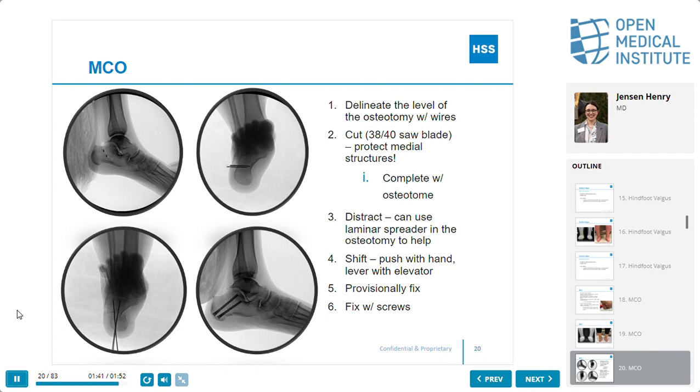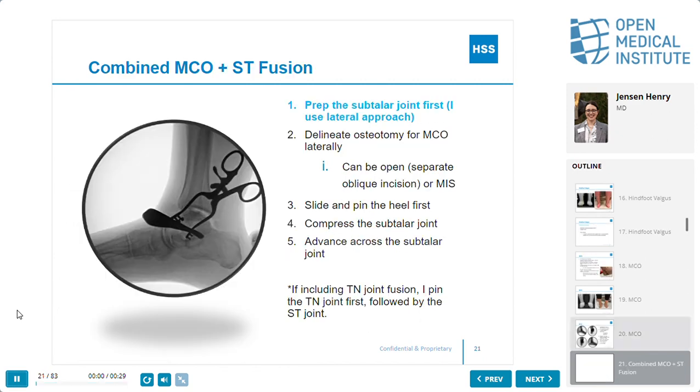I personally don't use a plate. I know that's another thing out there. I personally think that 2 screws is better than 1. That makes sense orthopedically, although there have been studies that show that 1 works too. All right, so this is what I do if I'm doing the combined heel slide and subtalar.